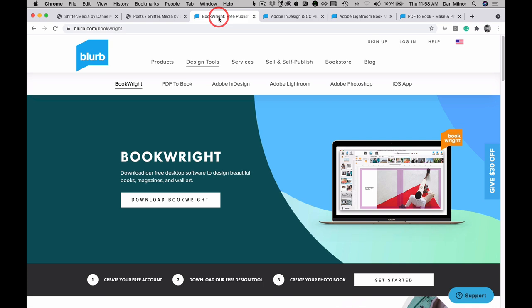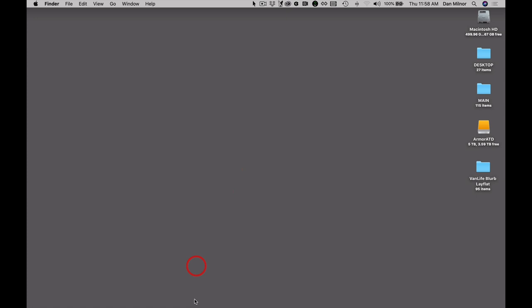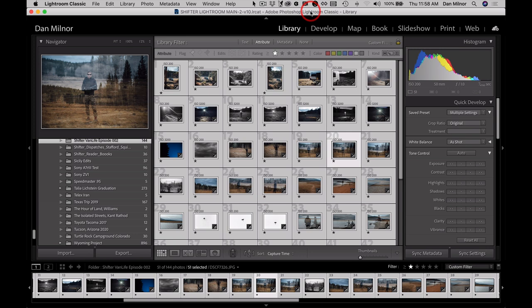But before we get to BookWright, as I mentioned, I am going to do something wildly dangerous. My cursor and my beautiful little red circle here that I've done for your viewing pleasure is hovering over Lightroom Classic, and yes, I've opened Lightroom. Now, before we go any further, I need this in all caps. I need you to stop what you're doing, and I need you to listen.